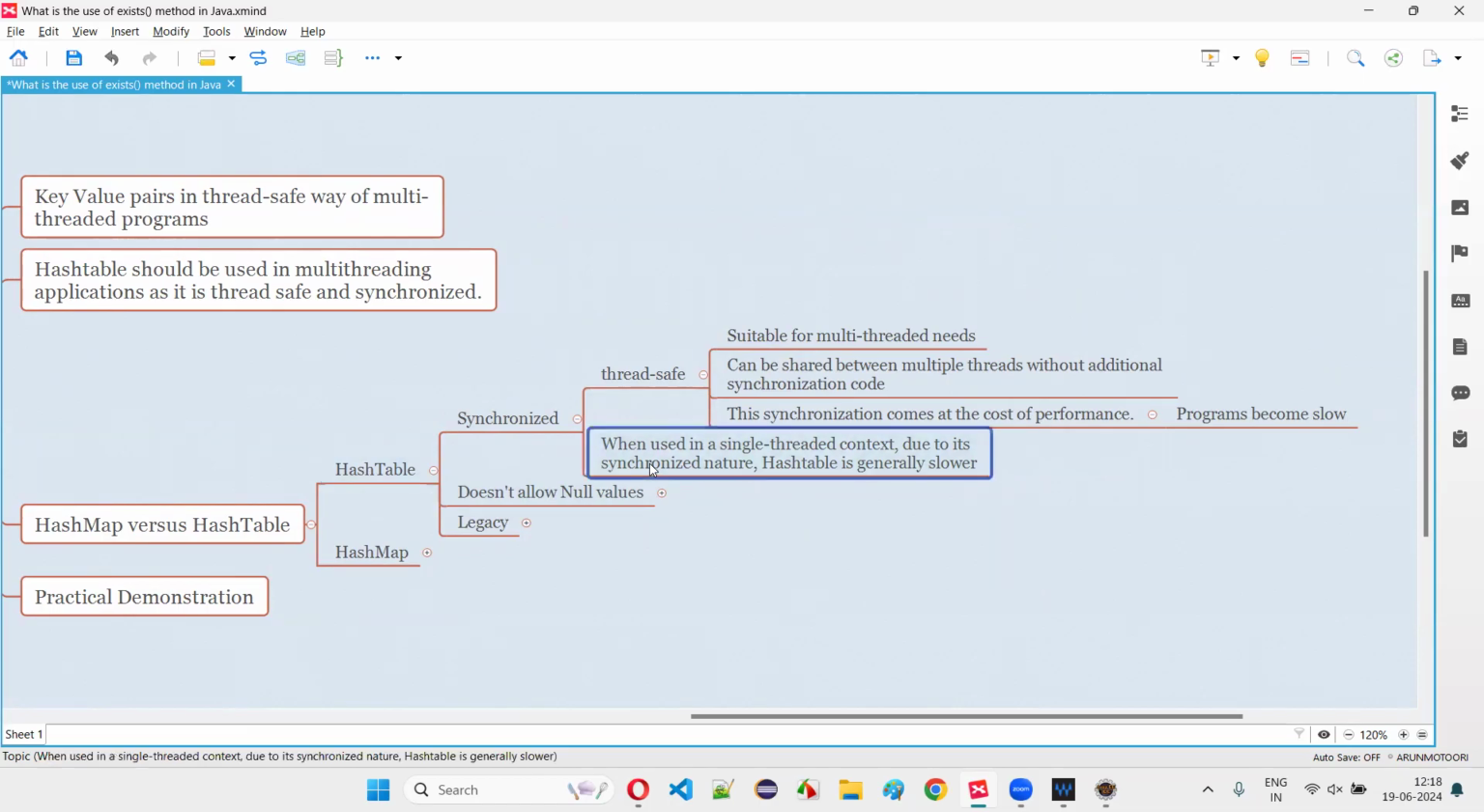Since this is a default feature of the hash table, it is not a good idea to use hash table in a single threaded context, because even in single threaded it will maintain thread safety and programs will run slow, guys, due to its slower synchronized nature. Hash table is generally slower, and even in single threaded there is no possibility that other threads will interrupt the thread. So in that case also the program will run slower by default because of the synchronization and thread safe nature of the hash table.